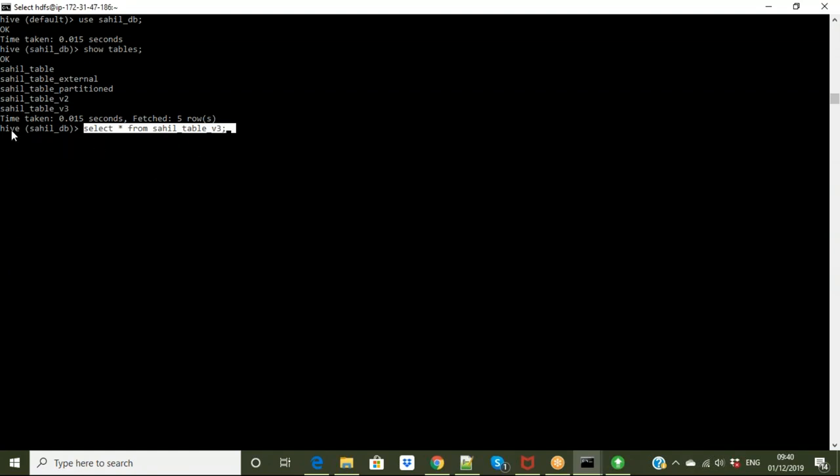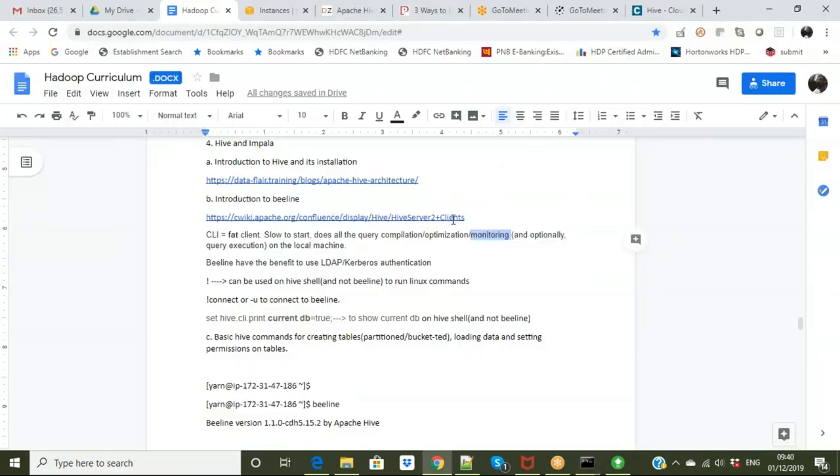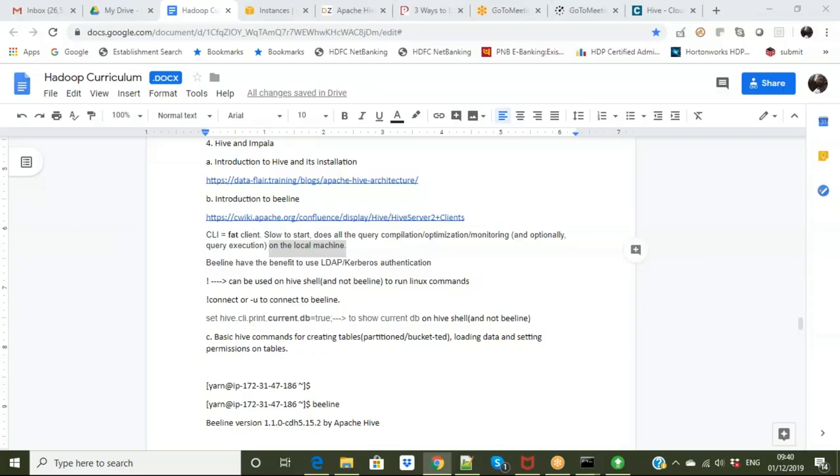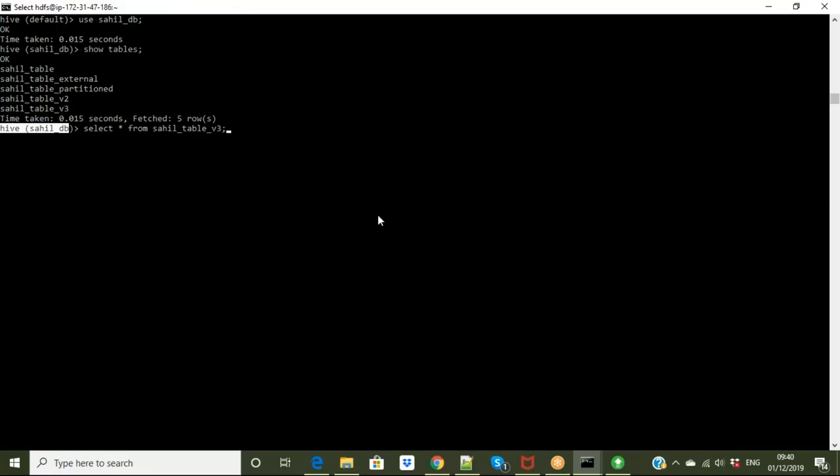So all of these stages in Hive shell are done on the local machine itself. So on this server from which I have opened the Hive shell, all of these things of compilation, optimization, and monitoring will be done on the same server. And the drawback of that is that my server would be utilized for its memory and resources, which I don't want. I want my whole cluster to be utilized instead of just a single server, which is the local one, being utilized.